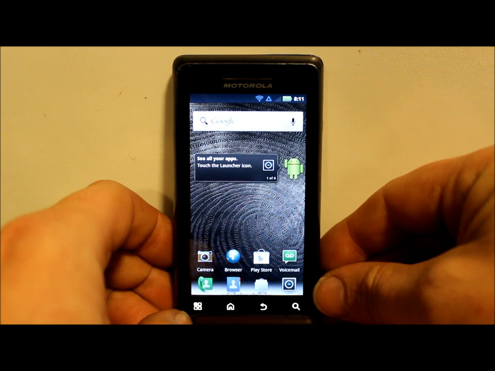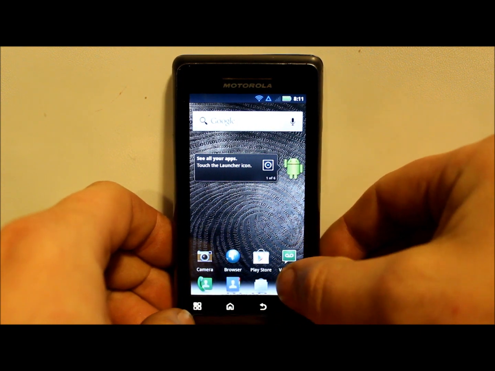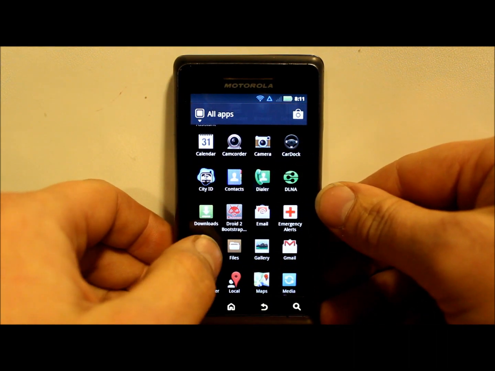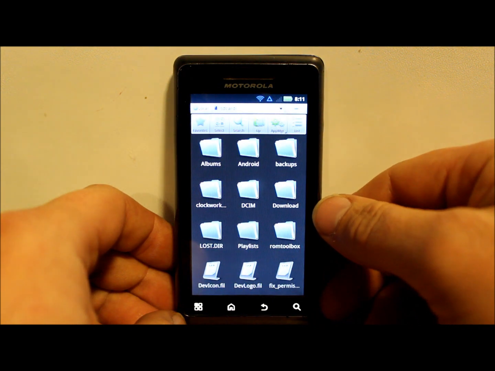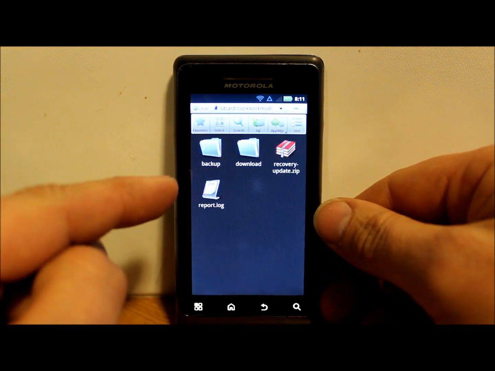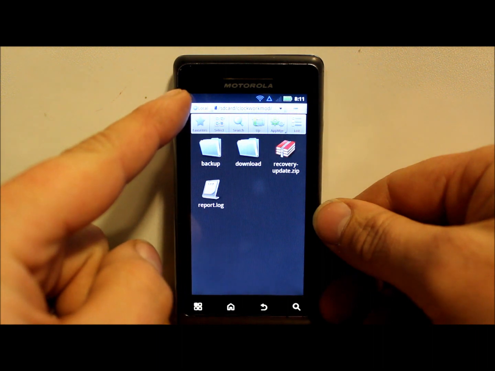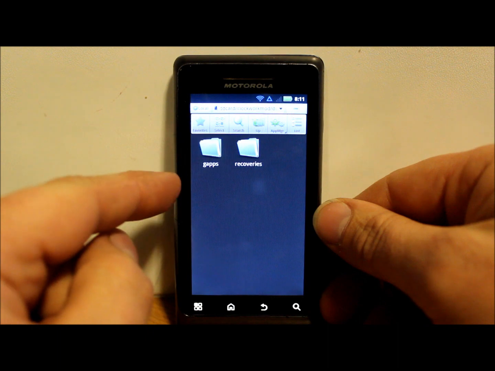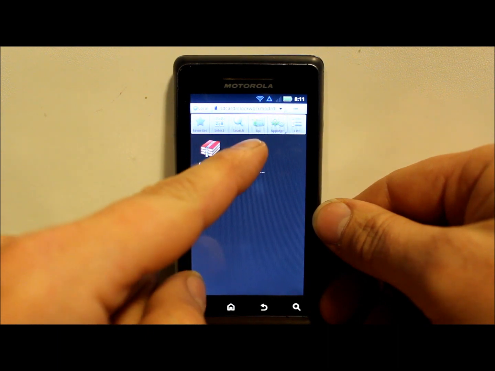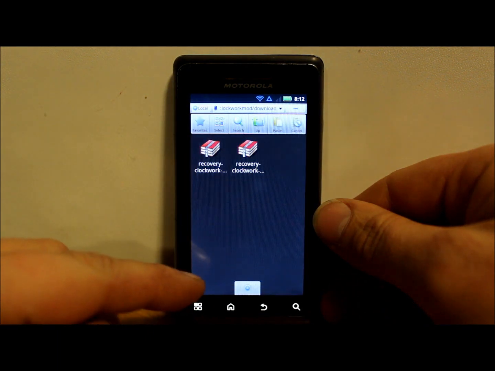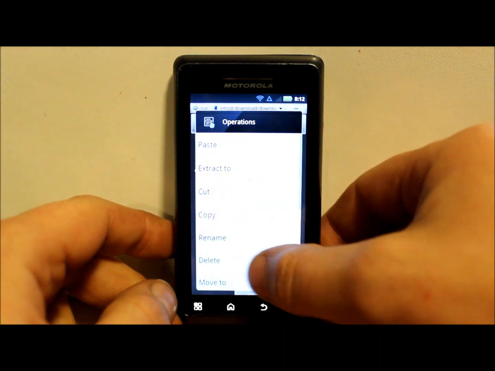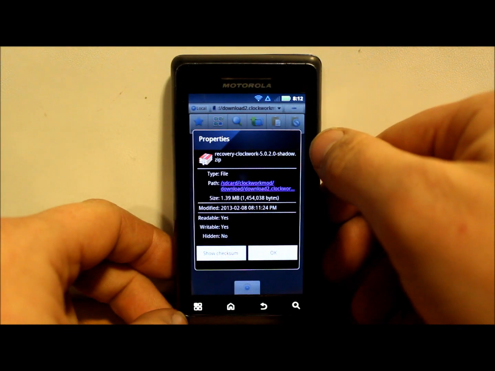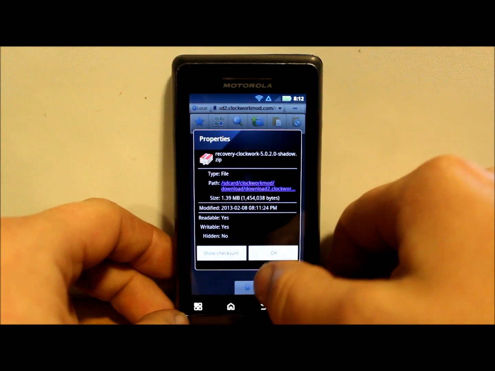Also, if this doesn't work for you, what I ended up doing is you can download an application called ES File Explorer. And you can actually go into the SD card Clockwork Mod Recovery folder, and then go to Downloads, Download, Recoveries, and you can find the one that is the right recovery. Hang on here. Properties, and yeah, that is it. That is the recovery that says Shadow Zip, and that is the right one.